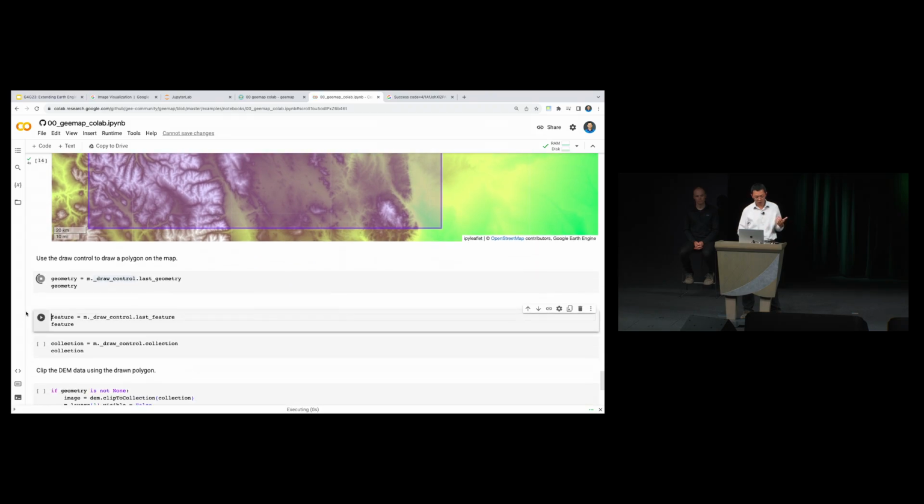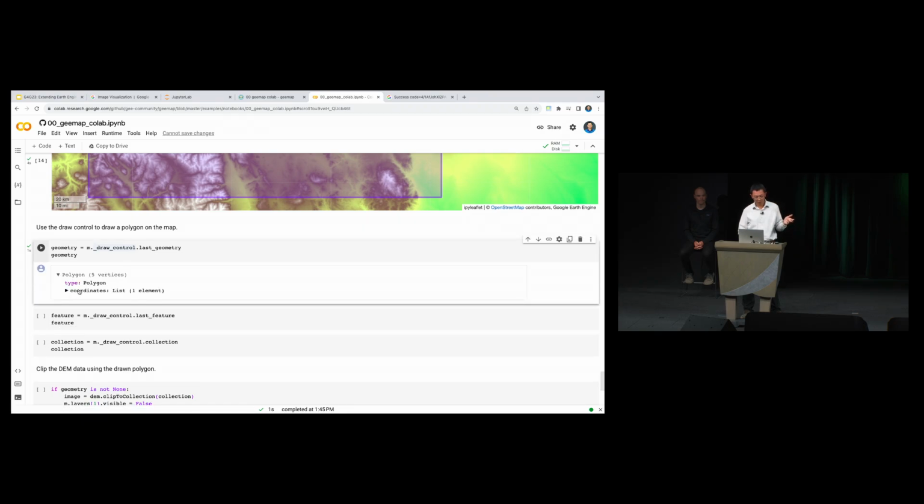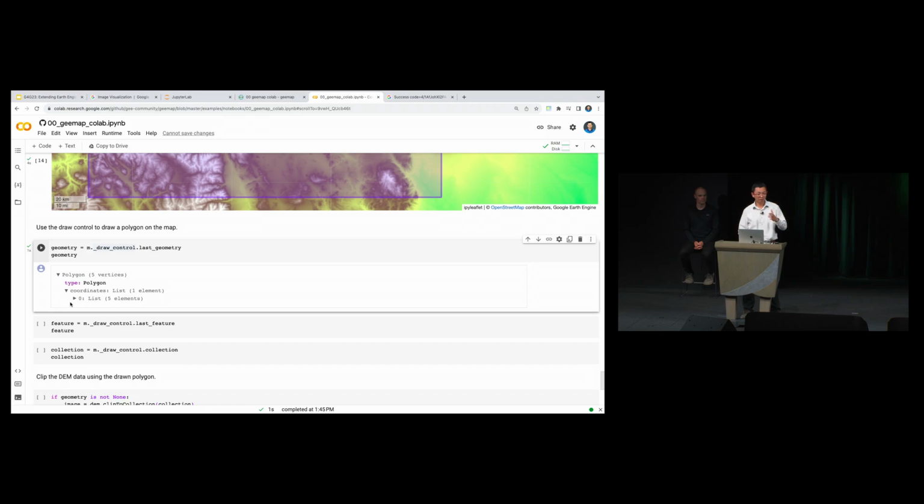And then this one, you can access it through, for example, a geometry. So basically, an Earth Engine geometry. It's saved in the map draw control object. So you can see, you can get the coordinates. Basically, everything that you interact with on the map, you can actually retrieve later.